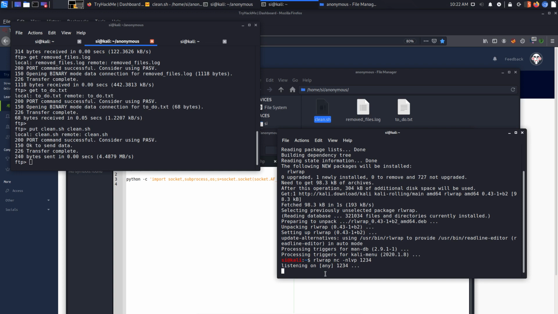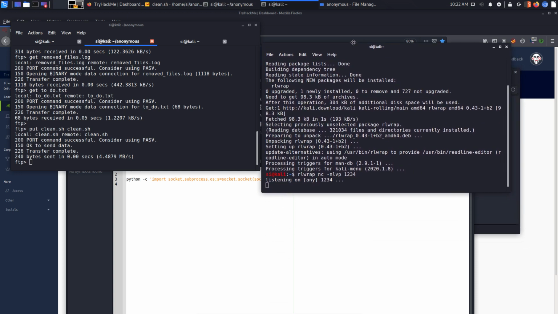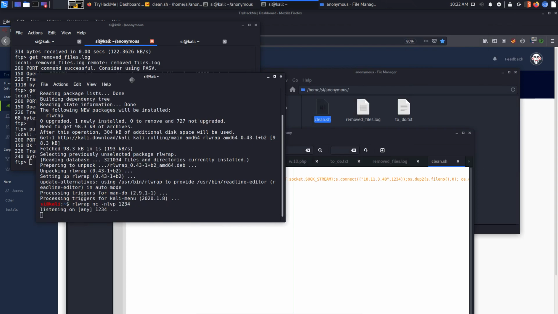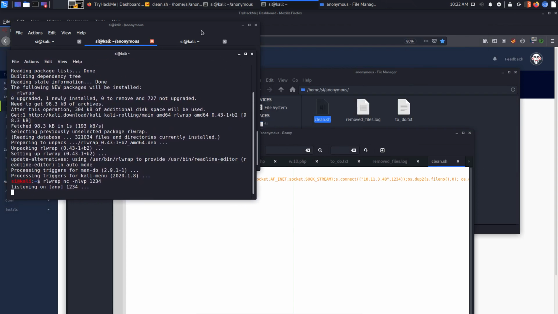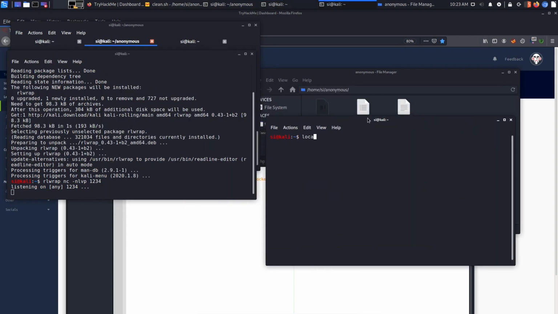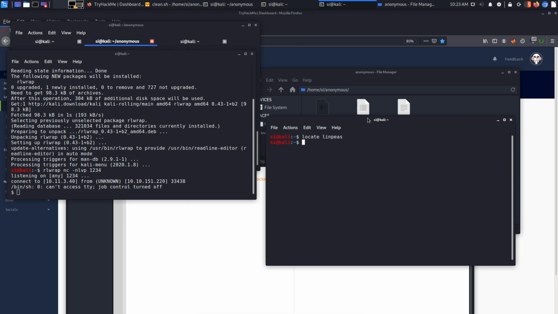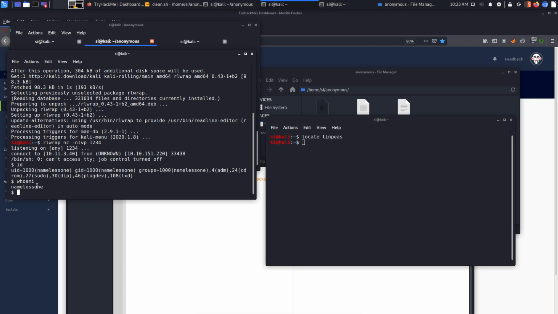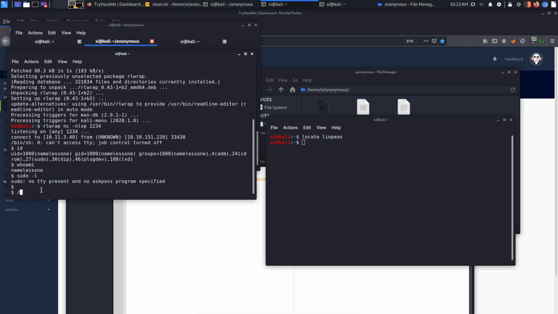So let's just carry on listening. Let's see if that works. And whilst that is running, let's open yet another terminal. Okay, looks like we've got our terminal. We are running as someone called nameless1, and okay, no TTY present.